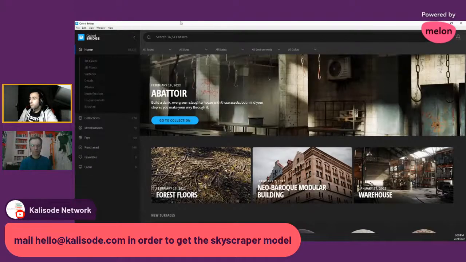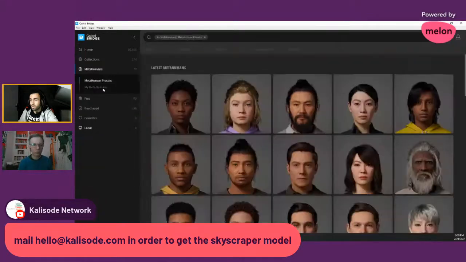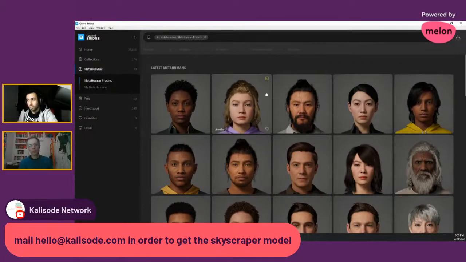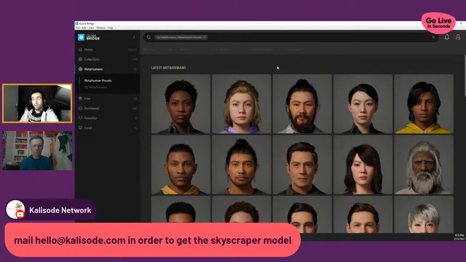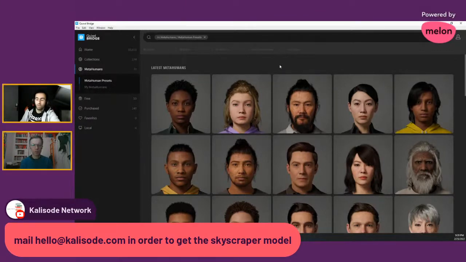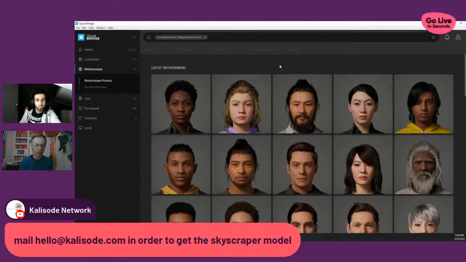So I've already talked about metahumans. Let me just show you what the metahumans are real quick. These are the metahumans, and these are actual game graphics. If you have the knowledge in 3D animations and 3D rigging, you can use these characters as your main character as well. You have the option to do so.